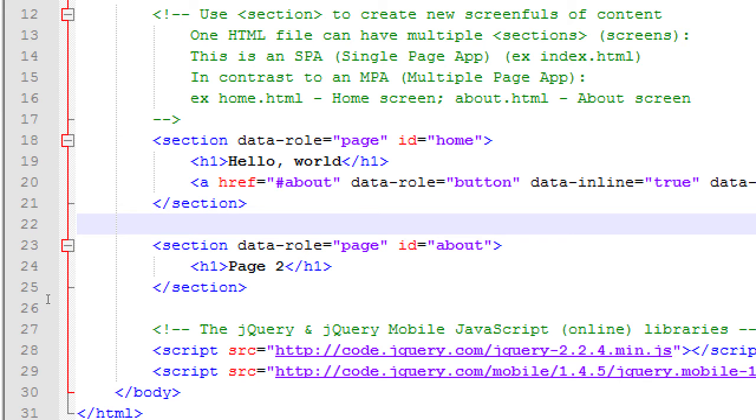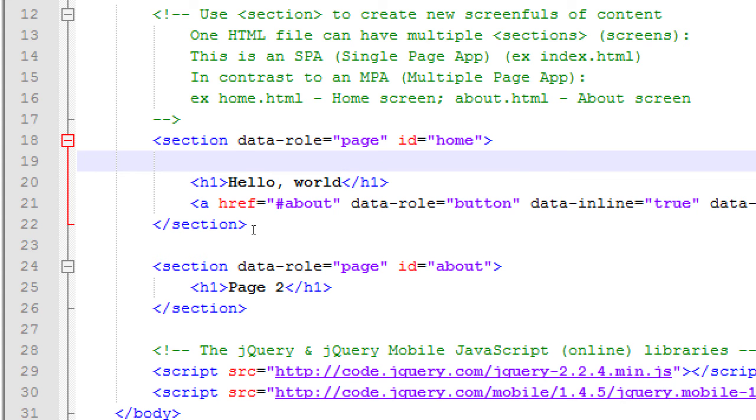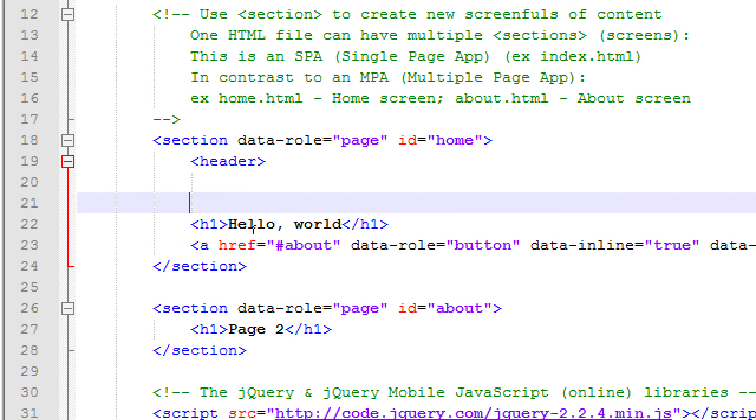So let's back up to right after our section data-role page. Let's add a new line there. And this time we will add another HTML5 tag. This one is called header. There's a tag here that is supposed to define content that appears up on the head, the top of the document. Header. This is just HTML5. It's not jQuery, jQuery Mobile. Header is just HTML5.